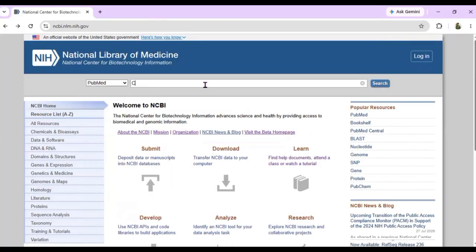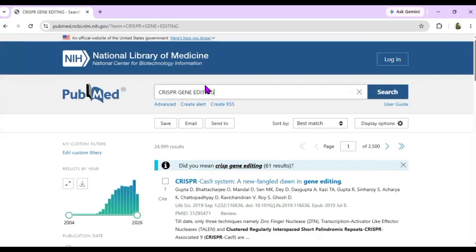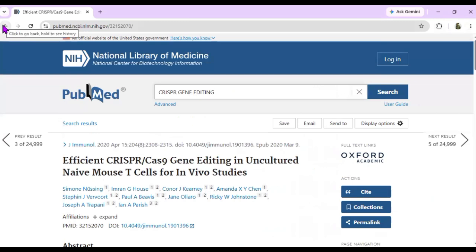Let's study CRISPR gene editing, because this database, PubMed, is a database of biomedical research articles, including the citations, abstracts, and scientific journals. It's an article providing site, you can say.